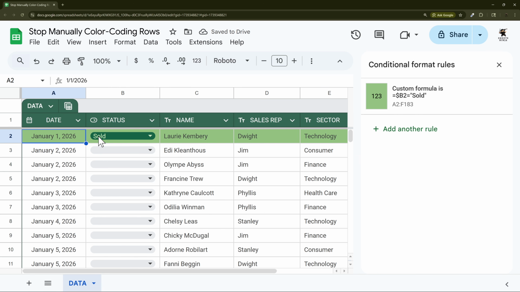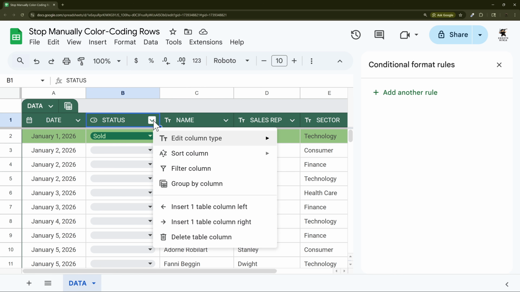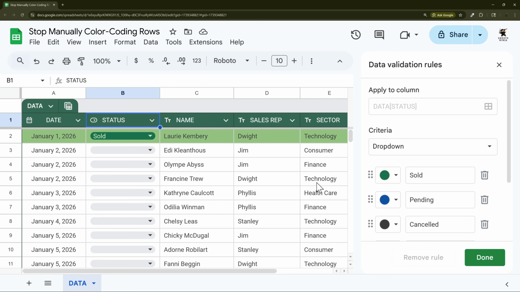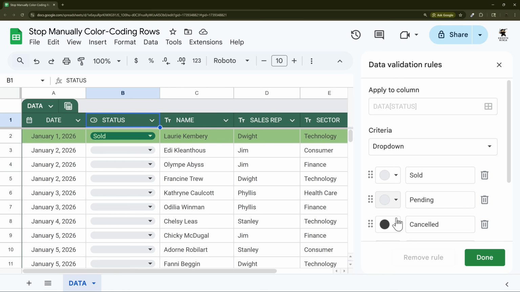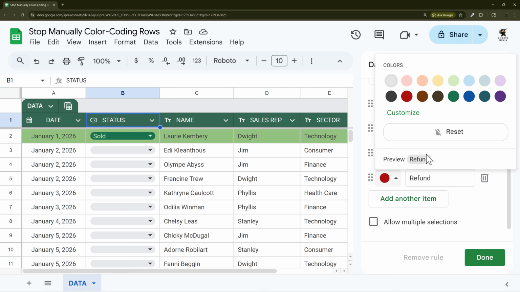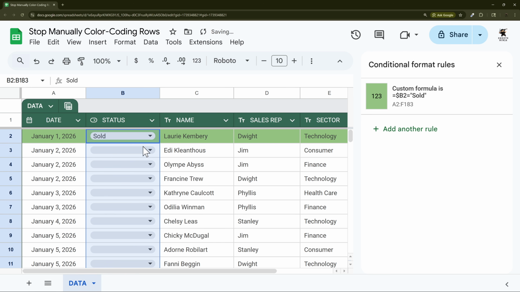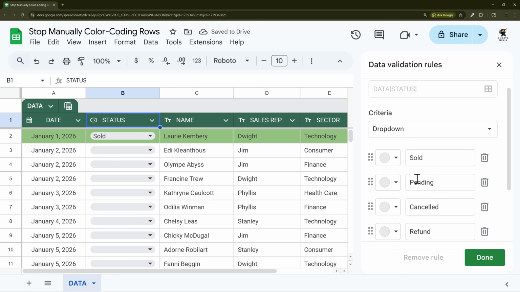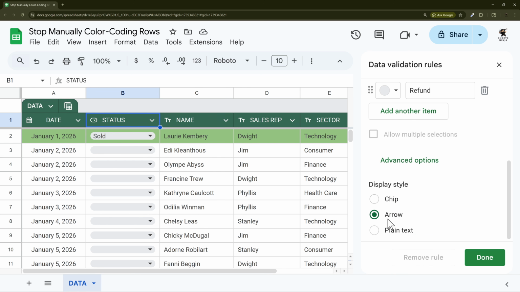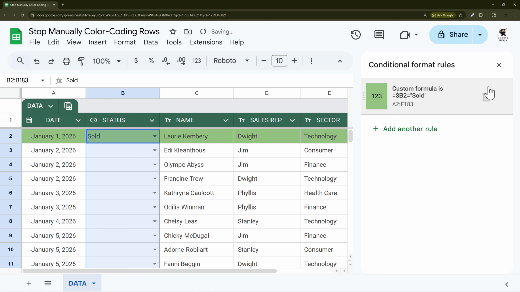Now, if at this point you don't want a color or different color on this dropdown, then what we're going to want to do is go back and edit this dropdown and then go to reset on these, and I'll reset those to a blank. And so we hit done. Now it's like this, which it still kind of has a color. So if you don't want that as well, then come over here, go to advanced options, and then set that to arrow, just like that.